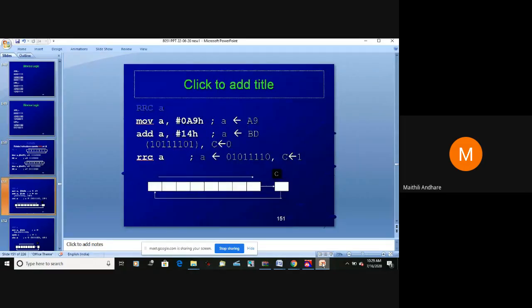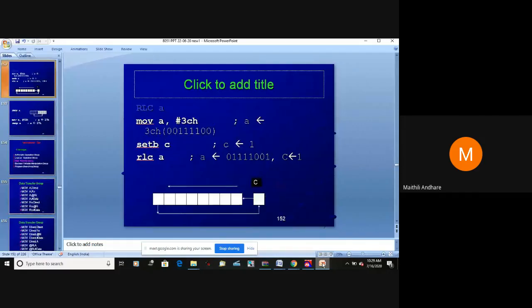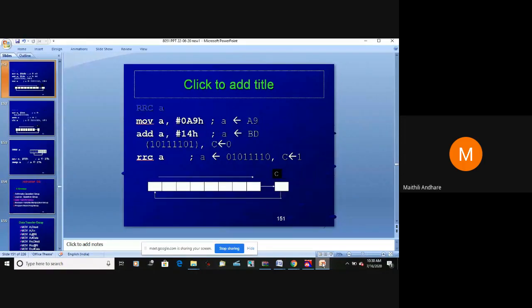So we will see RLC and RRC. See, what is the change in RLC and RRC? First of all, just check what happens exactly. RRC. What I have taken here is one number in the accumulator. Now you should be able to interpret the instruction meaning, what that instruction is telling.